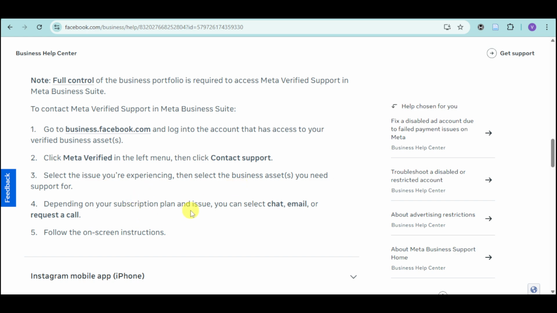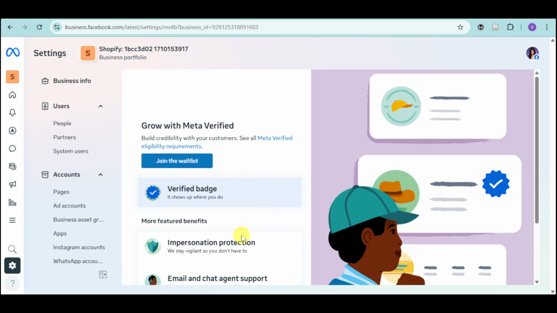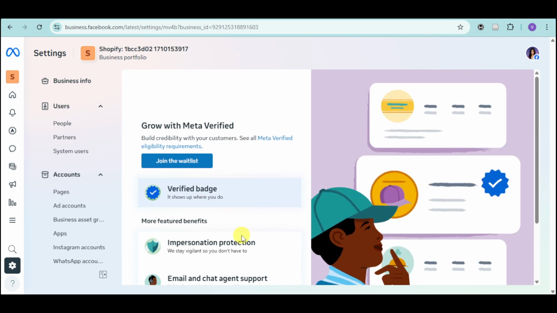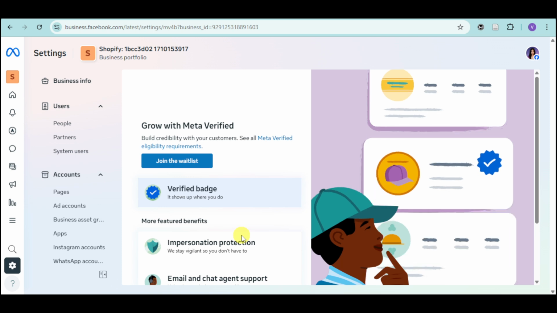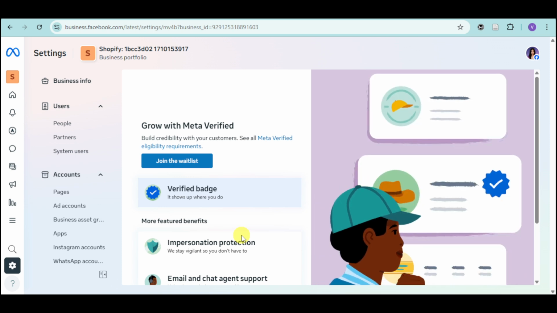And depending on your subscription plan and issue, you can select chat, email, or you can also request a call. From there, you can just follow the on-screen instructions in order to get support on your Meta Business account setting. So that's all there is today, and I hope this video helped you out with contacting support.